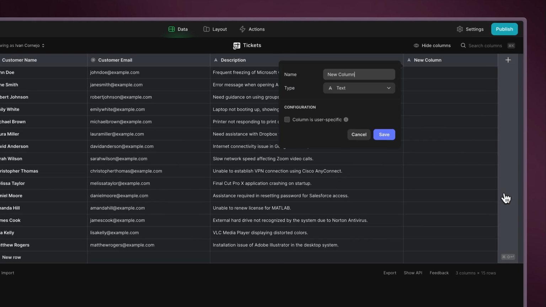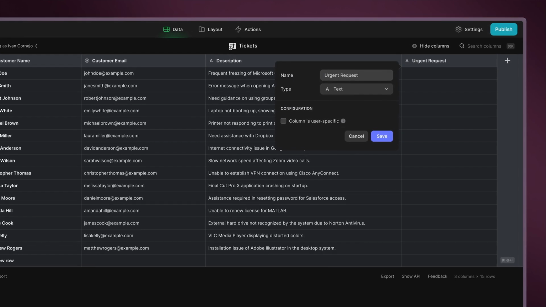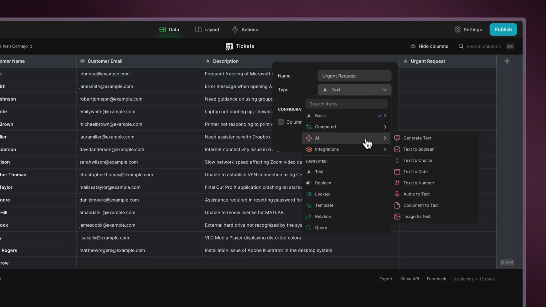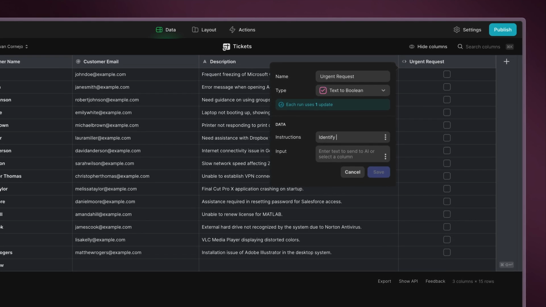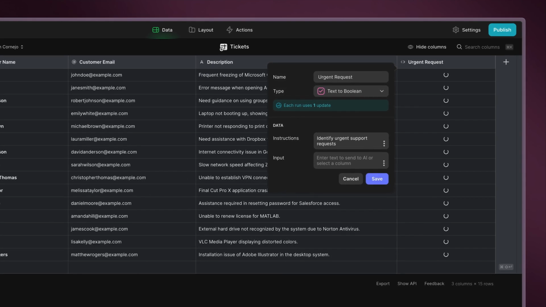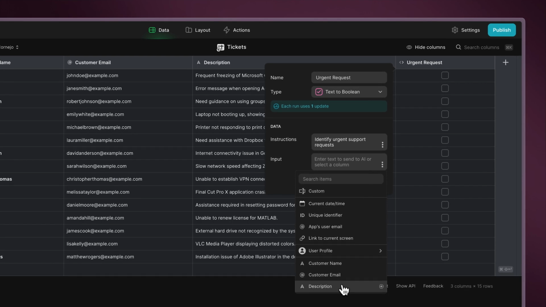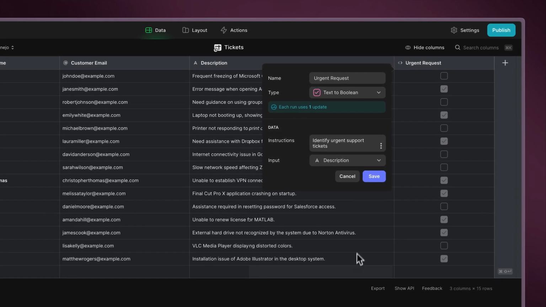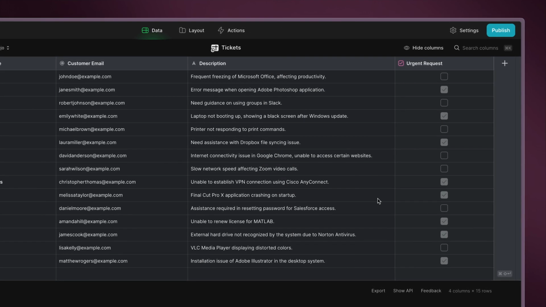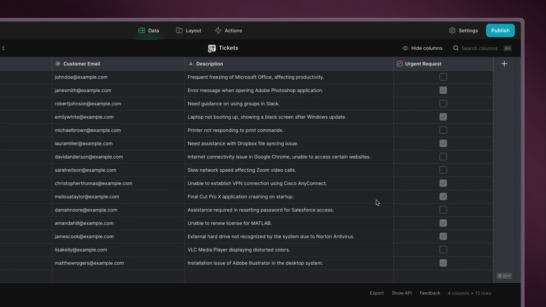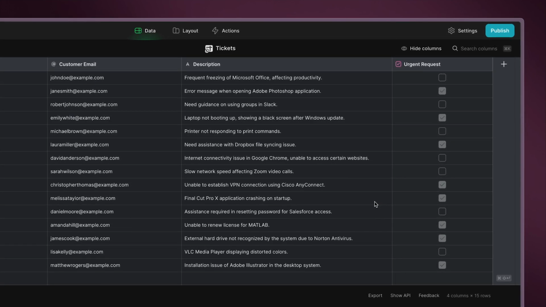To achieve this, let's create a column labeled Urgent Request, choose text-to-Boolean, add instructions to identify urgent support requests, and select the ticket description as the input. Glide AI will analyze the language of each ticket, highlighting those needing urgent attention and helping you prioritize tickets.